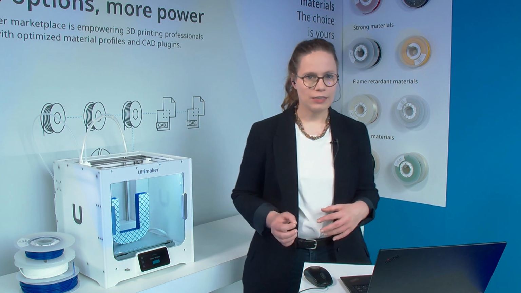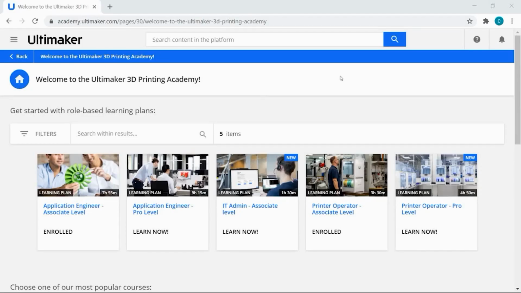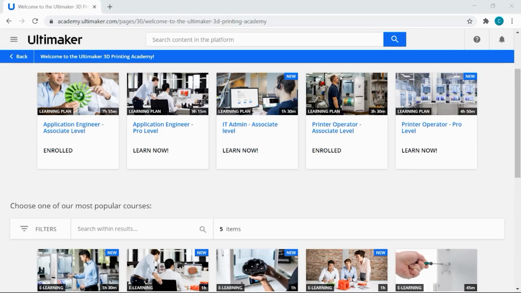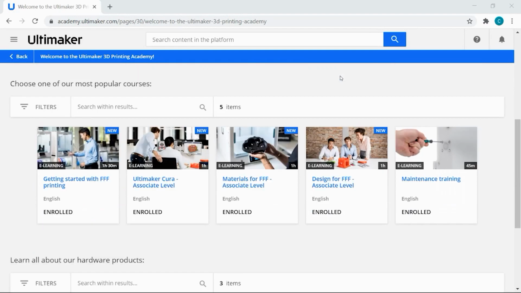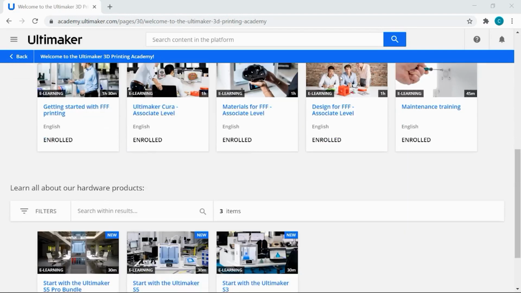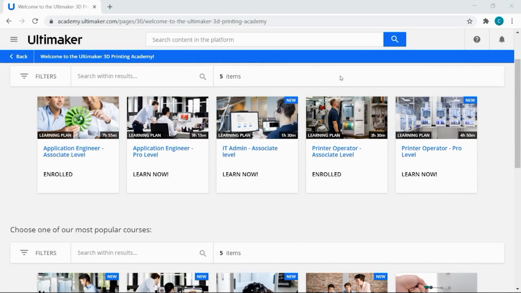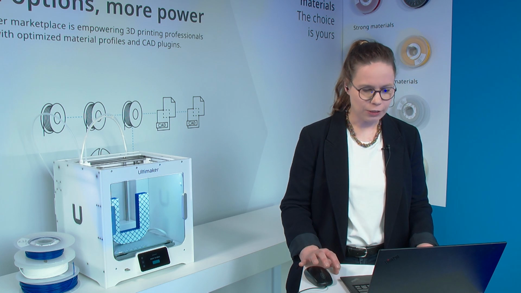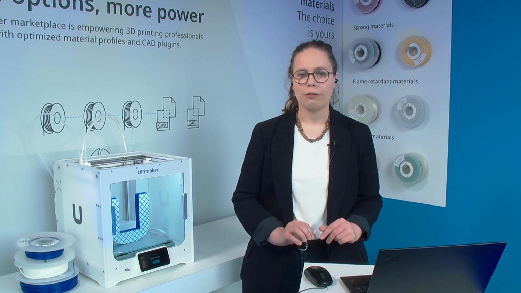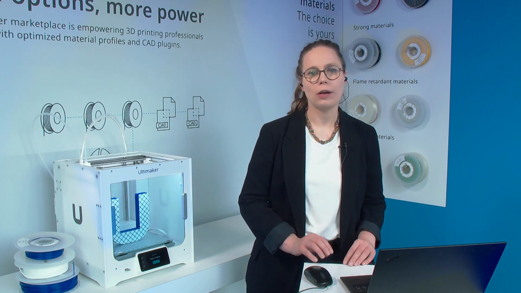To give you an idea, here on my screen, I have what the Ultimaker 3D Printing Academy will look like at the end of a year. After logging in, I have an overview of the different roles, the highlighted courses, plus the product trainings. It's easy to select the learning plan and jump right in. Well, that's all pretty standard for e-learning, but what makes the Ultimaker 3D Printing Academy special is our approach.